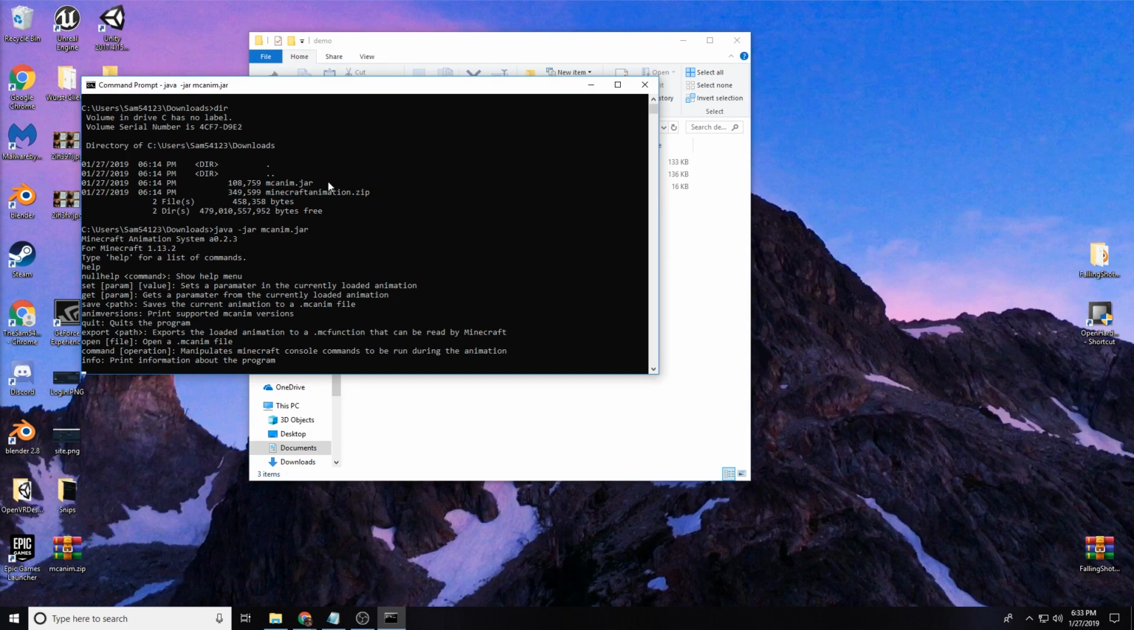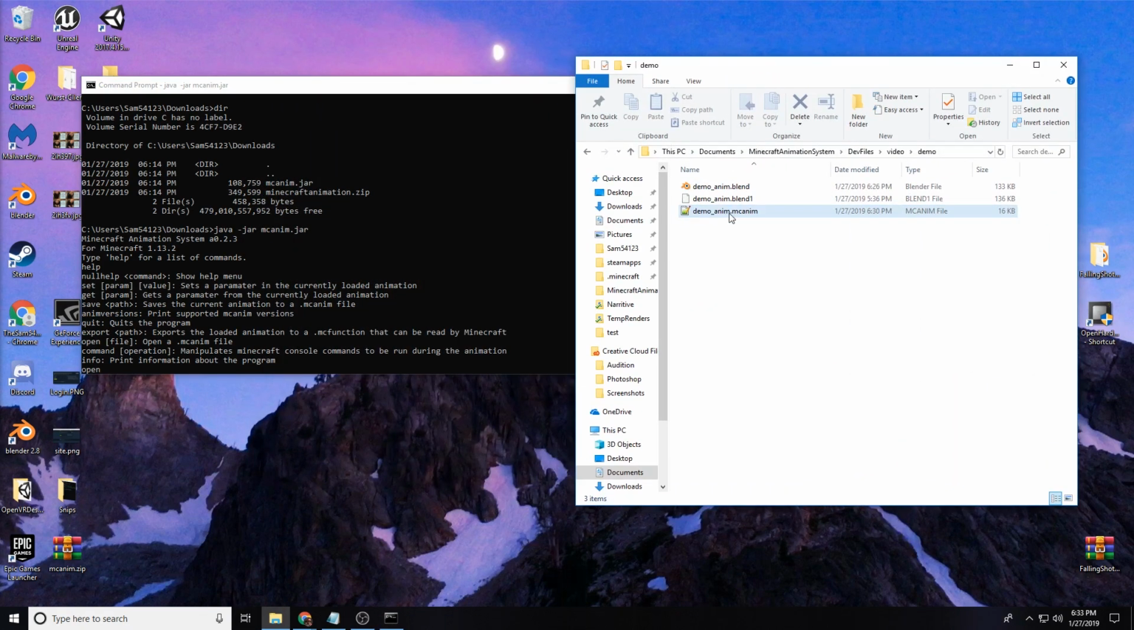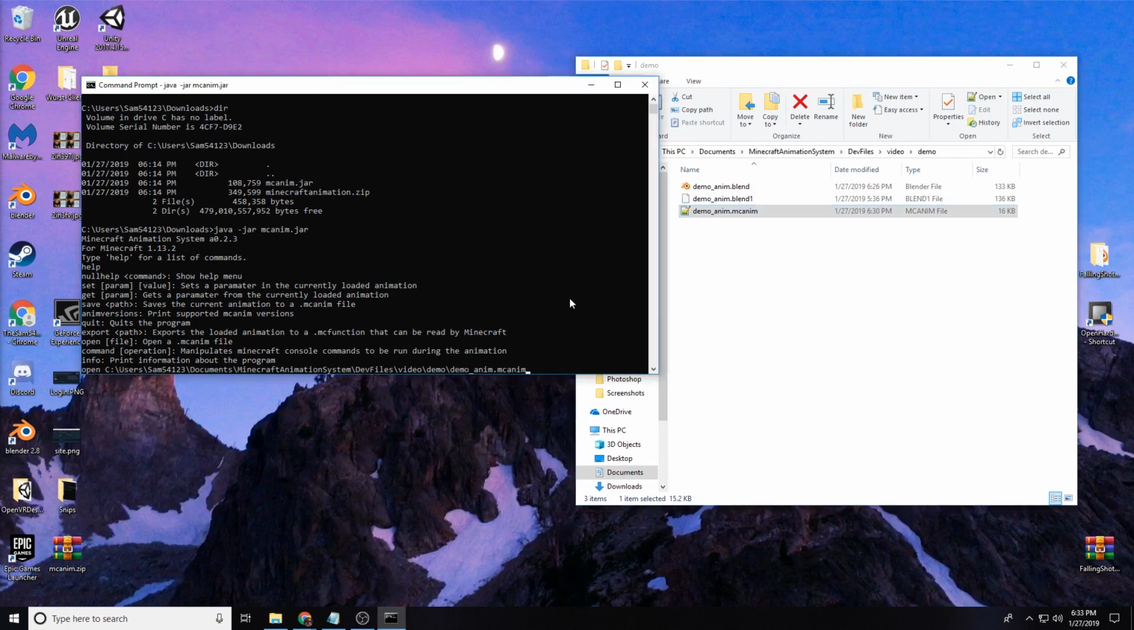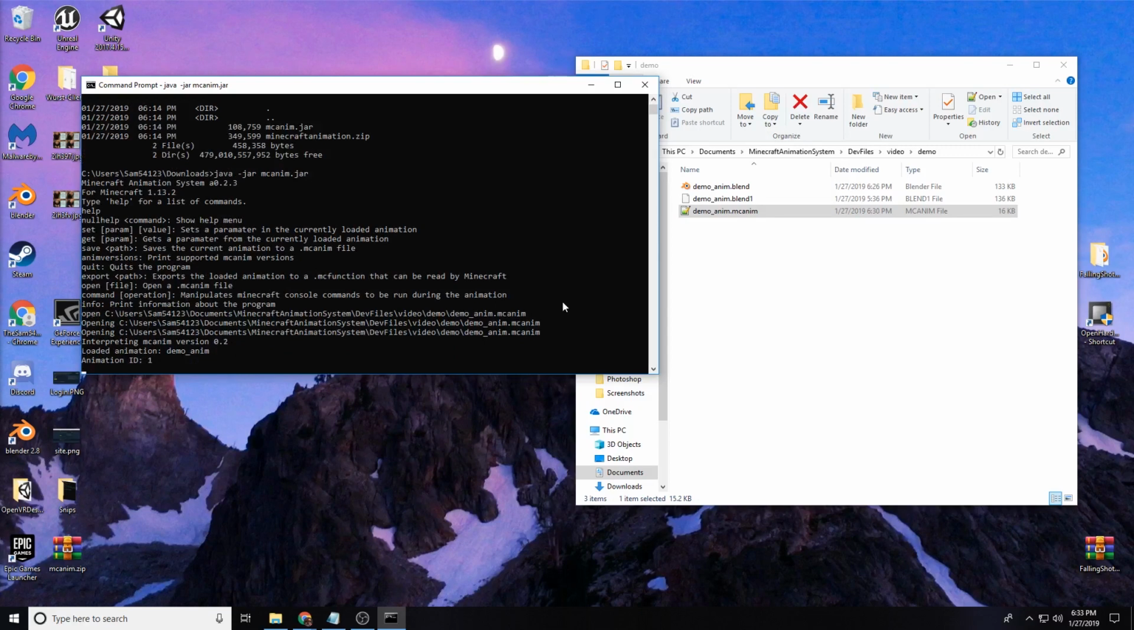So the first thing we have to do is to open our file. So I'm going to go ahead and type open, and on Windows you can drag in the mcanim file, I'm not sure if you can do it on Mac, and hit enter. So it should say interpreting mcanim version and then whatever version is active at the time of you watching this. And it should say loaded animation demoanim, which was the file name, and the animation ID, which we set in Blender, which was 1.